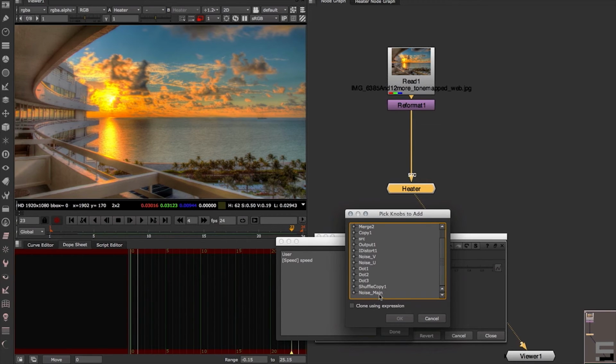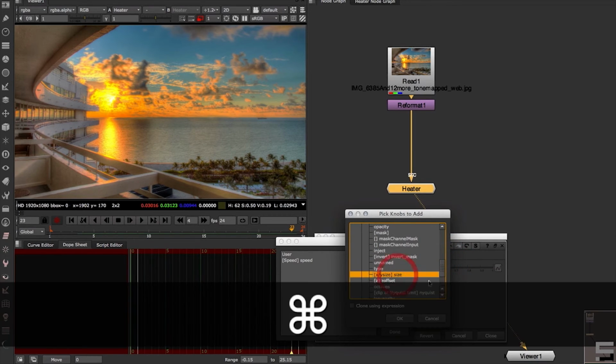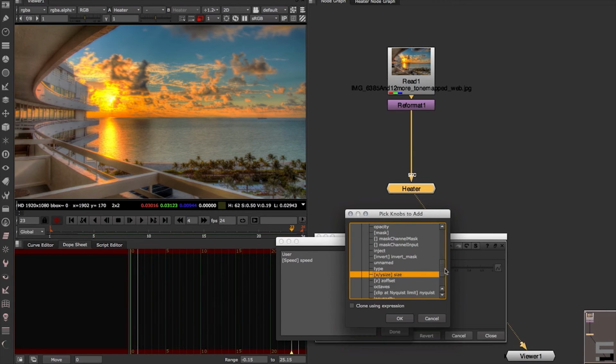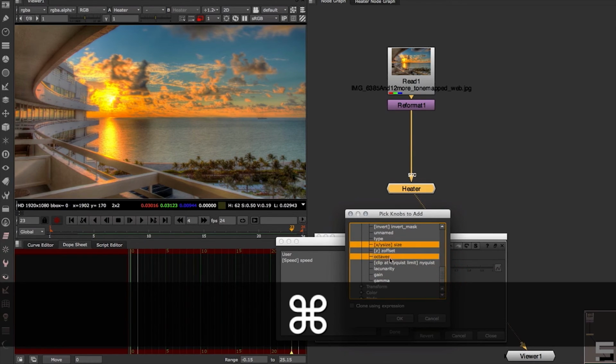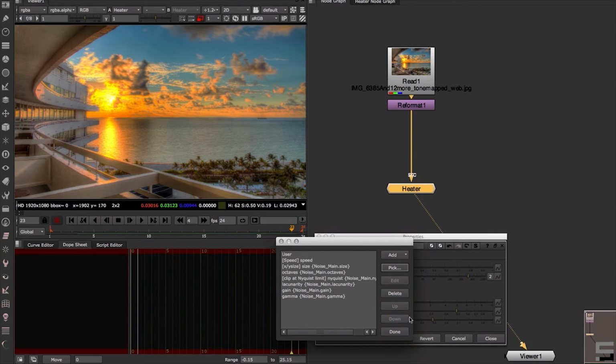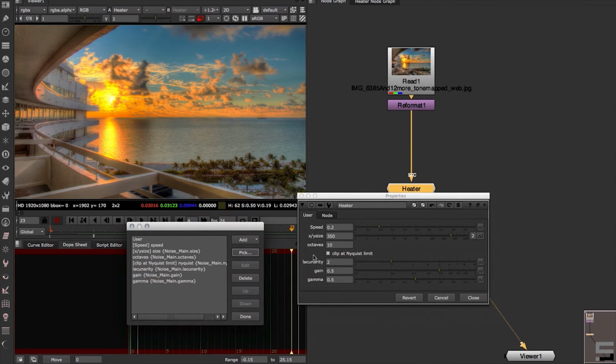here in the group. Okay, so I want to go to noise main and just kind of sniff around here, go into my noise settings. And let's see, what do I want? Definitely want the X and Y size. Don't want the Z offset because we're animating that separately. Octaves. I guess we can put this clip at Nyquist. Maybe that'll give us something. The lacunarity, gain, and gamma. Let's put those in. Boom. All right. So now they're all here.